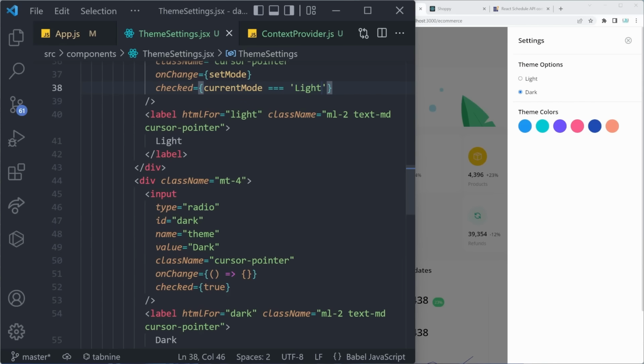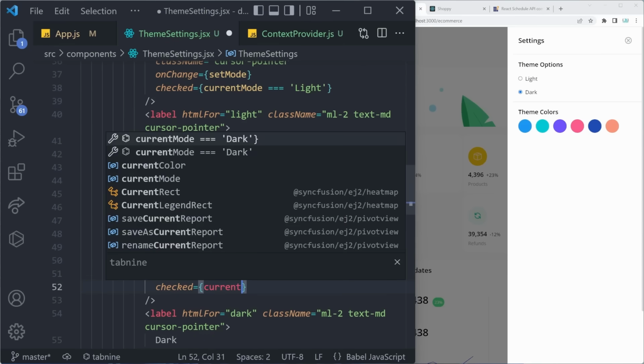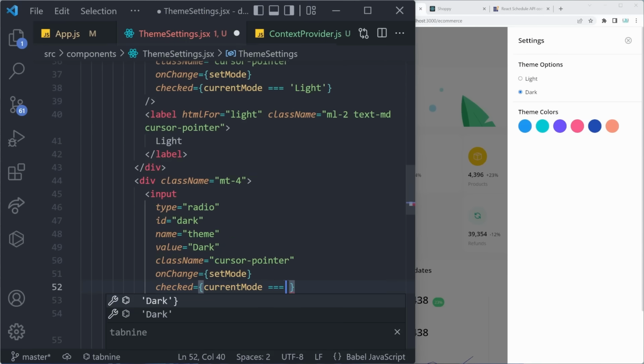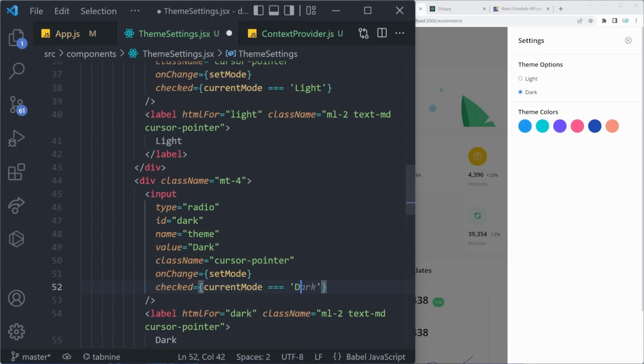And we can repeat the process for the other button. So right here, we can say simply set mode, and then checked is going to be if the current mode is triple equal to dark this time.